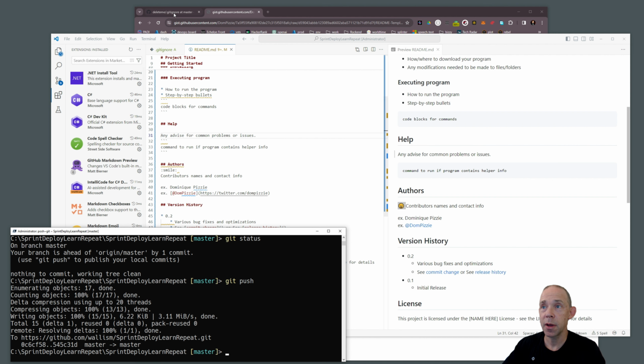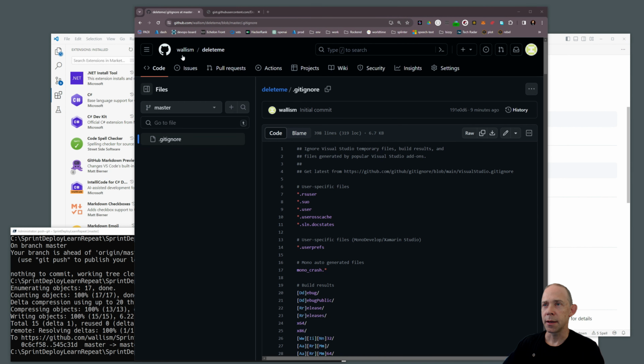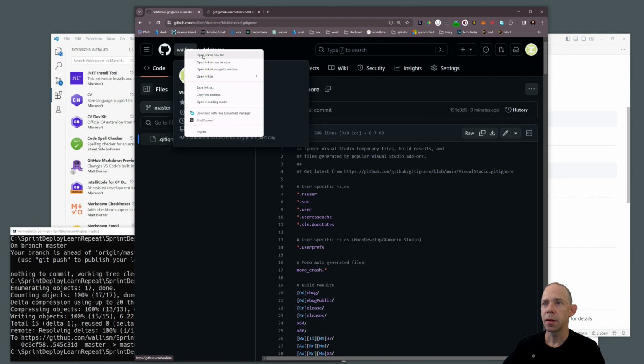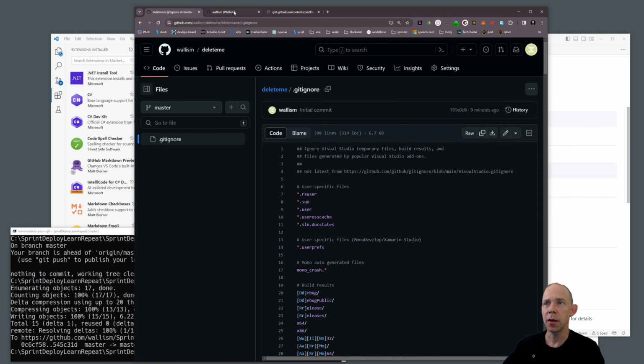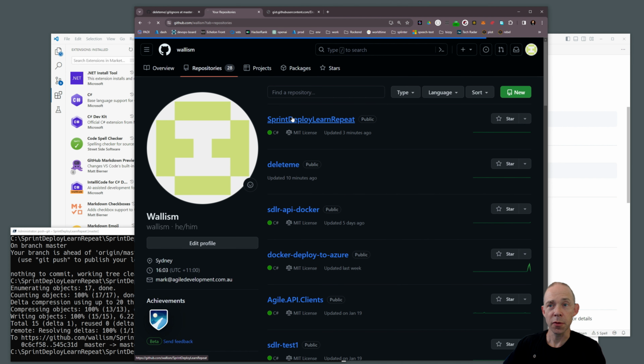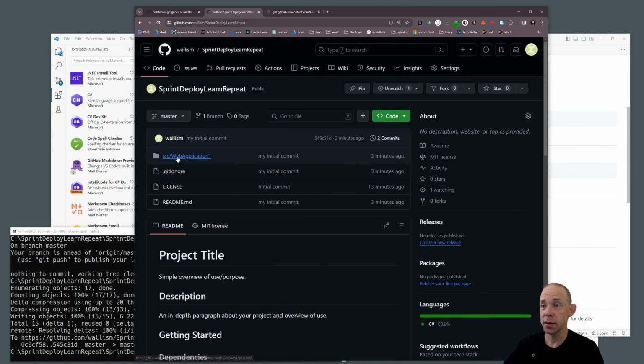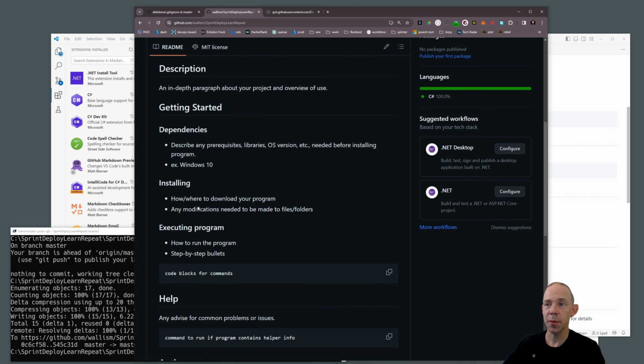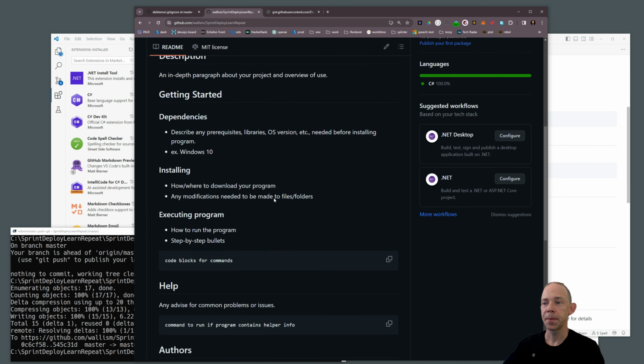Now if we go back to our repository, not this one, this is the one we created just to grab the README file. So we're going to go into our sprint deploy learn repeat repository, and there's all of our code changes, including, you can see our README still needs a bit of work.